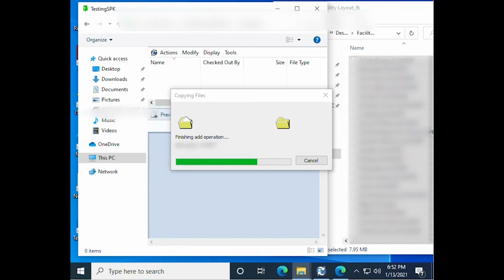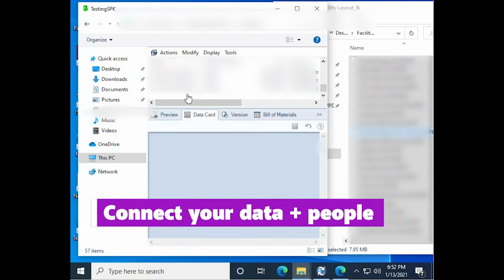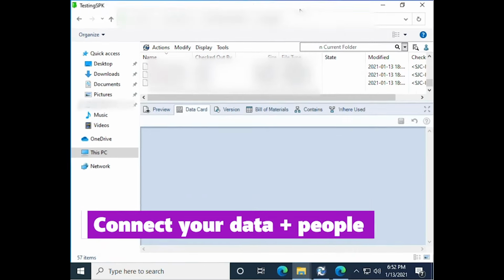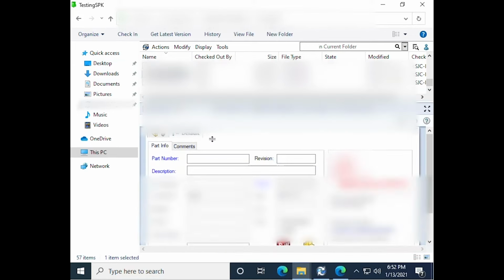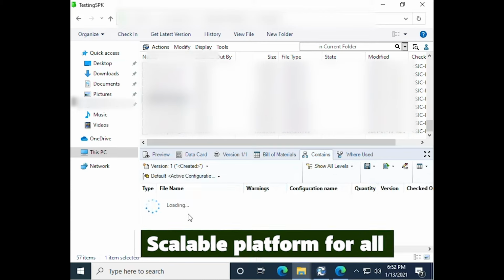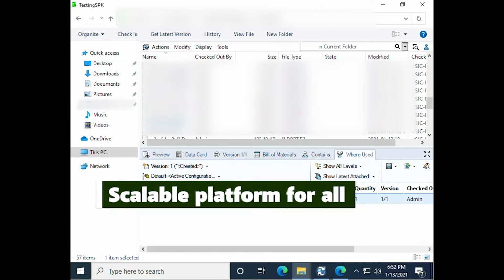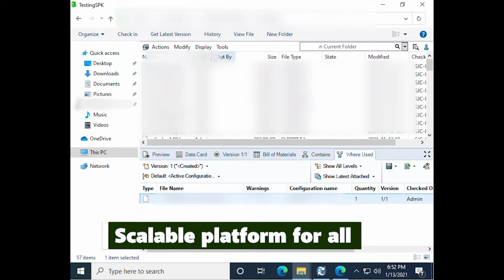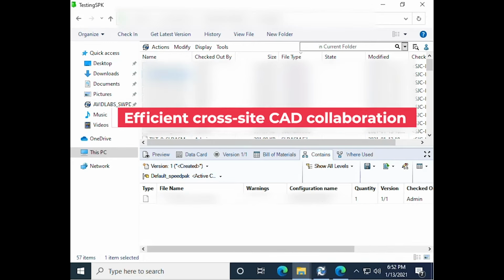SolidWorks PDM in the cloud provides just that. You not only connect your data, but also connect your people. By prioritizing the accessibility of the data, it also allows your engineers to collaborate more easily. In the cloud, your engineers can build a scalable collaboration platform that lets every designer reach the parts of the product they need to be working on. With SolidWorks Cloud PDM and a global filing system, manufacturing teams gain efficient cross-site CAD collaboration.